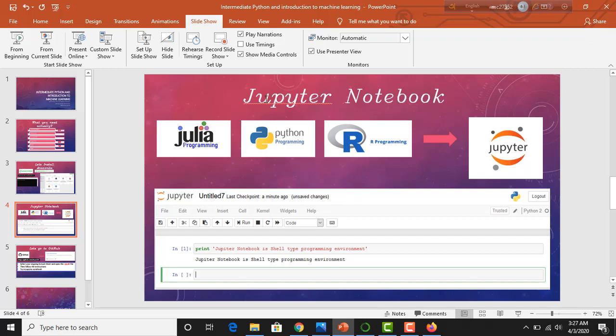What is Jupyter? Jupyter refers to three programming languages: first Julia, then Python, and last R. And for all three programming languages, there is a common platform, Jupyter Notebook. So we will work in Jupyter Notebook.